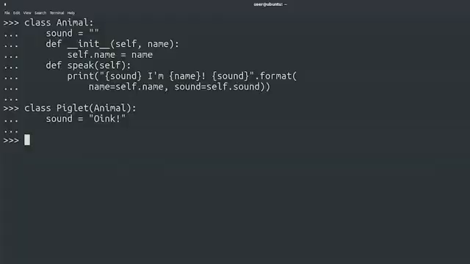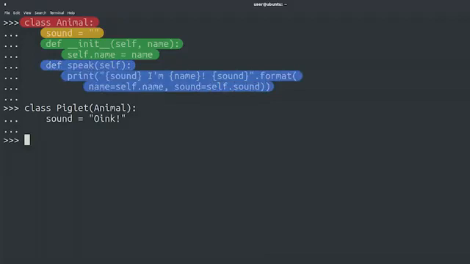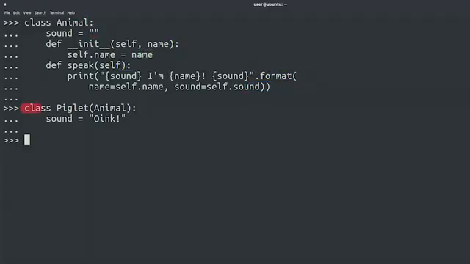To explore this, let's go back to our piglet example and change it so that there's a base animal class. In this code, we've defined a general class called animal, which has an attribute to store the sound that the animal makes. The constructor of the class takes the name that will be assigned to the instance when it's created. There's also a speak method that prints the name of the animal together with the sound the animal makes. Then we have a piglet class that inherits from the animal class. We set the value of the sound attribute to oink in the piglet class, and that's the only thing we've modified from the original. Everything else is inherited. Let's see this in action.